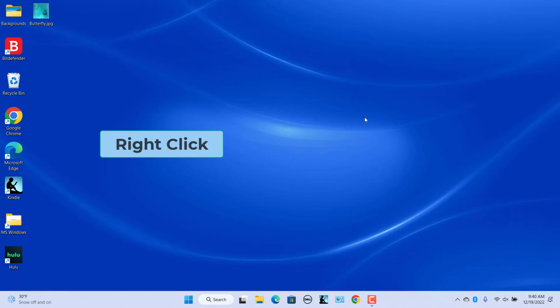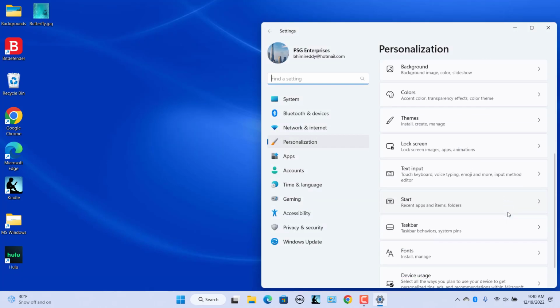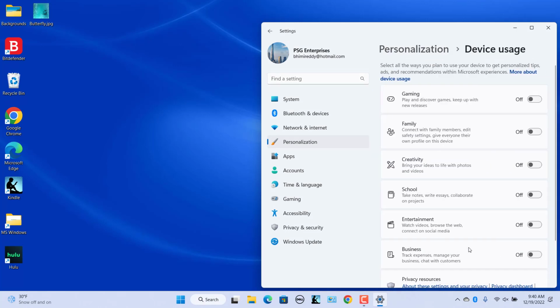Right-click anywhere on the desktop and select Personalize. Scroll down to the bottom of the list and choose Device Usage. Set all the toggles to off.